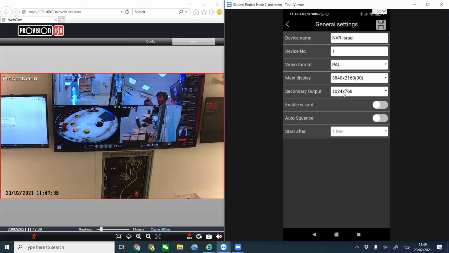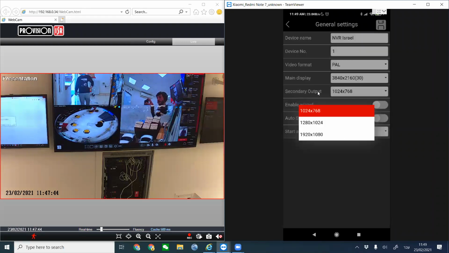You can also control the resolution for the secondary monitor. If you have a secondary monitor connected to the NVR, you can also control the resolution of that monitor as well.